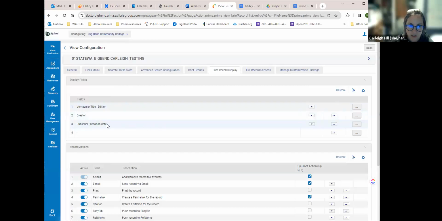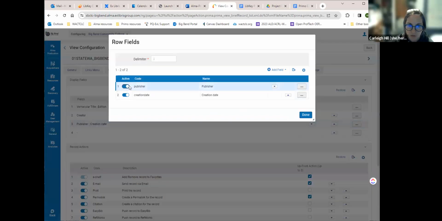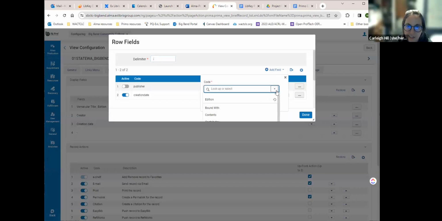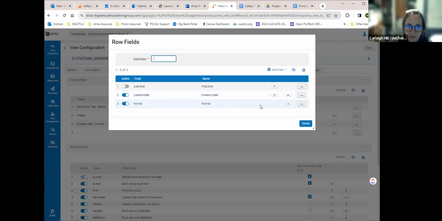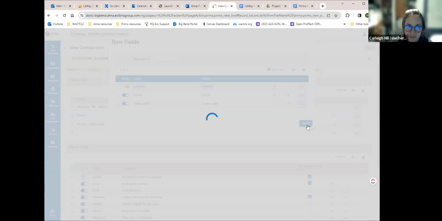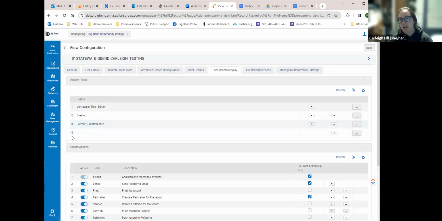Okay, and then we don't want publisher. Let's say we want the creation date and the format. But I want the format first. Let's see what this looks like. Now we could add even more in this fourth field.